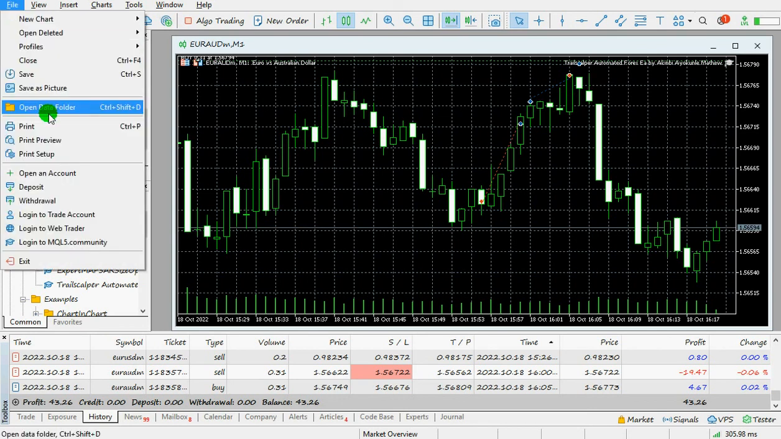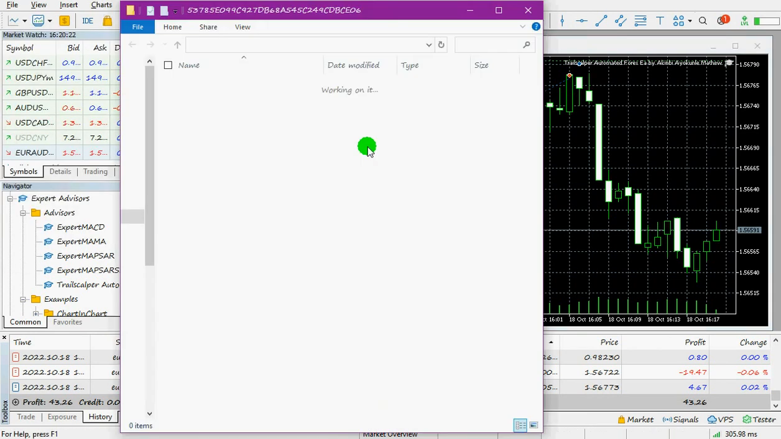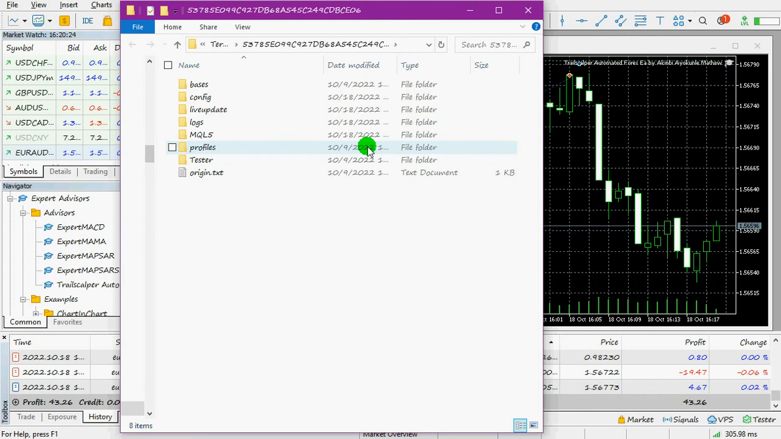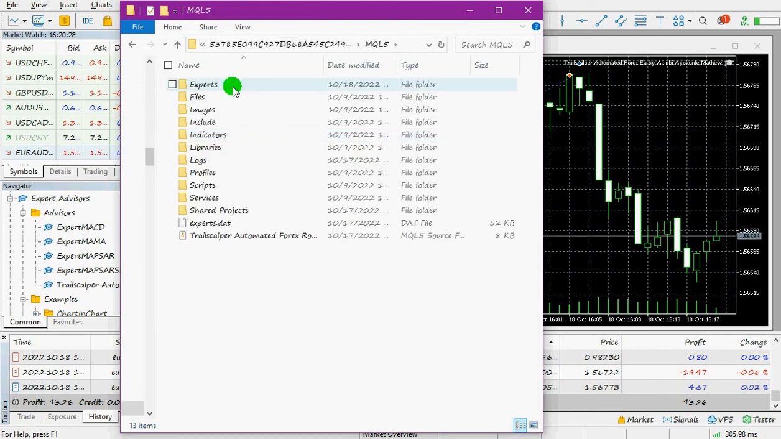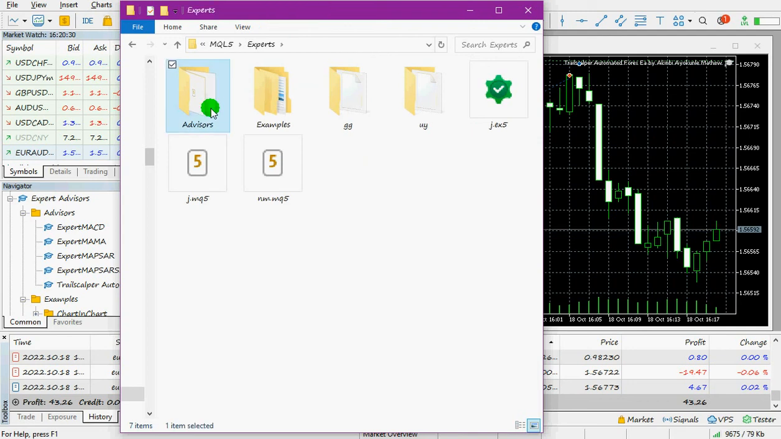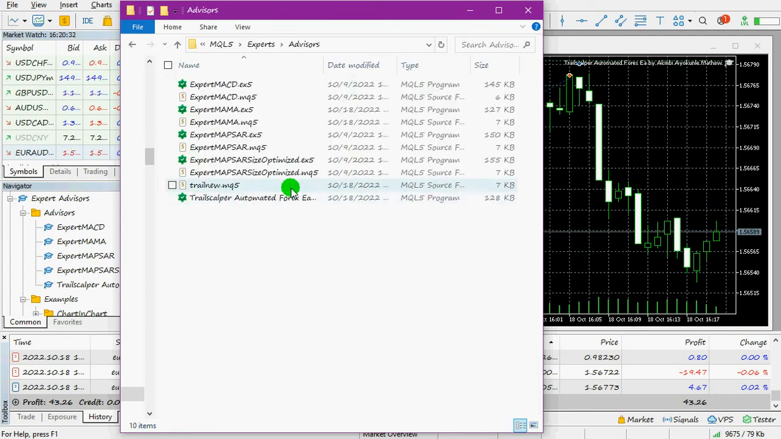You go to File, then you click on Open Data. All this information is already in the ebook guide. Then you click on MQL5, go to Experts, go to Advisors, then you paste the bot right there. You can see I already have the bot here. You just right click, then you click on paste. You paste the bot right there.